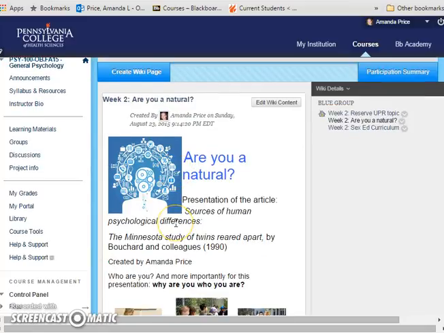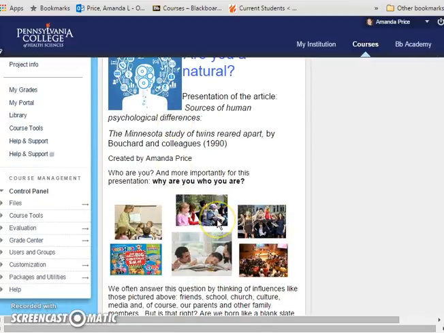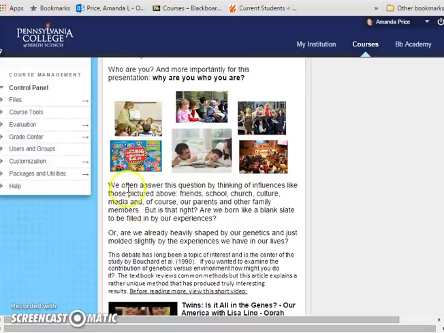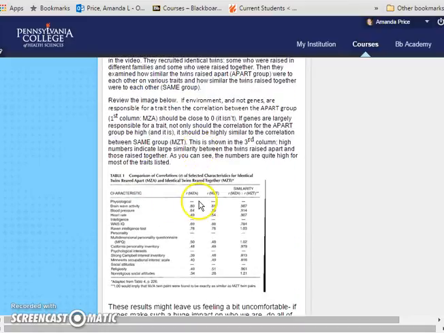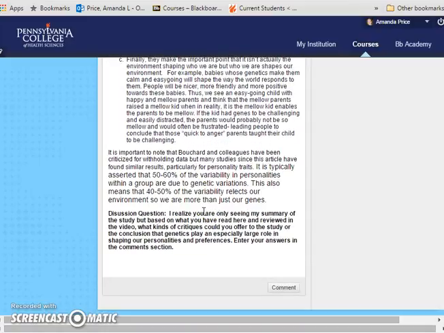So I have the title and information there. You can see I added some images, but really the key part is to explain to the class what was the purpose of the research study, what were the methods. I used a video to help me explain the findings. I have methods, I have findings, and then at the end I've included a discussion question.